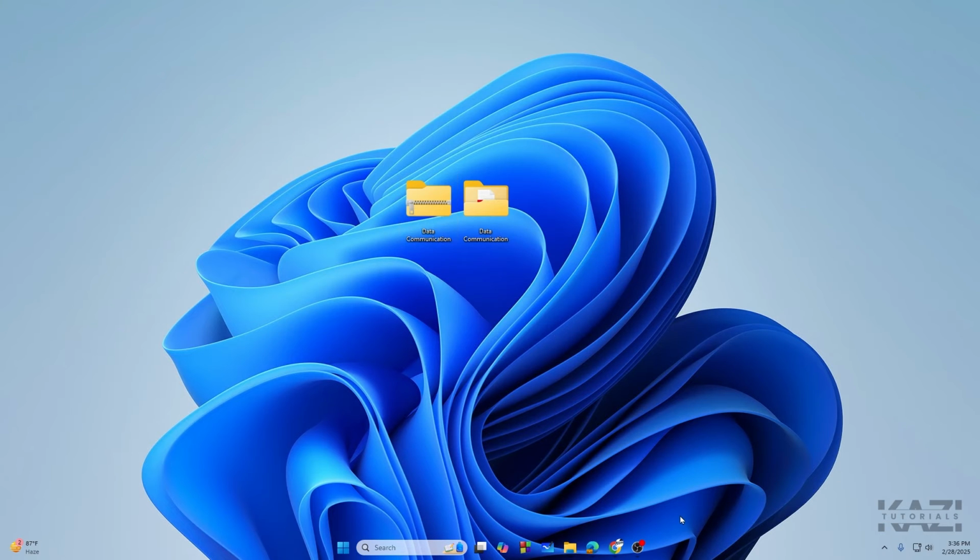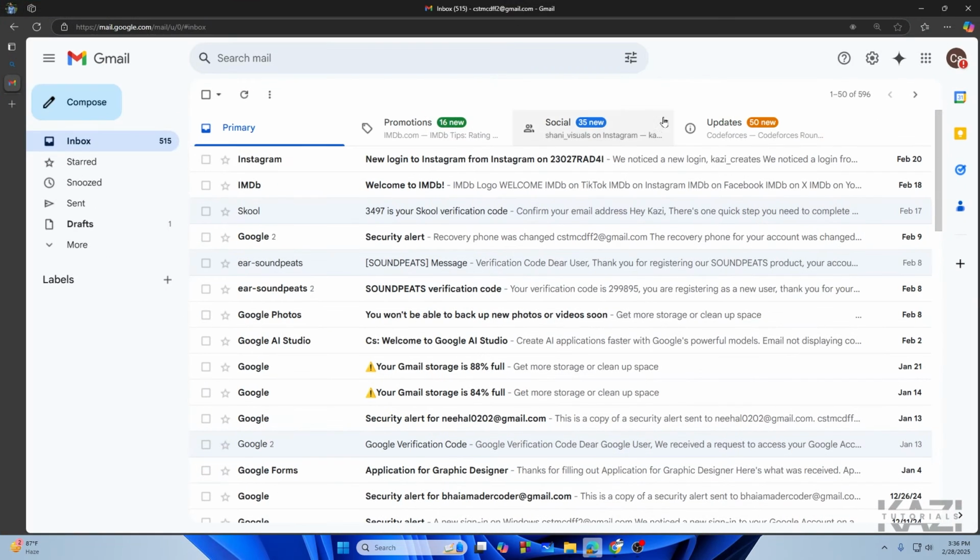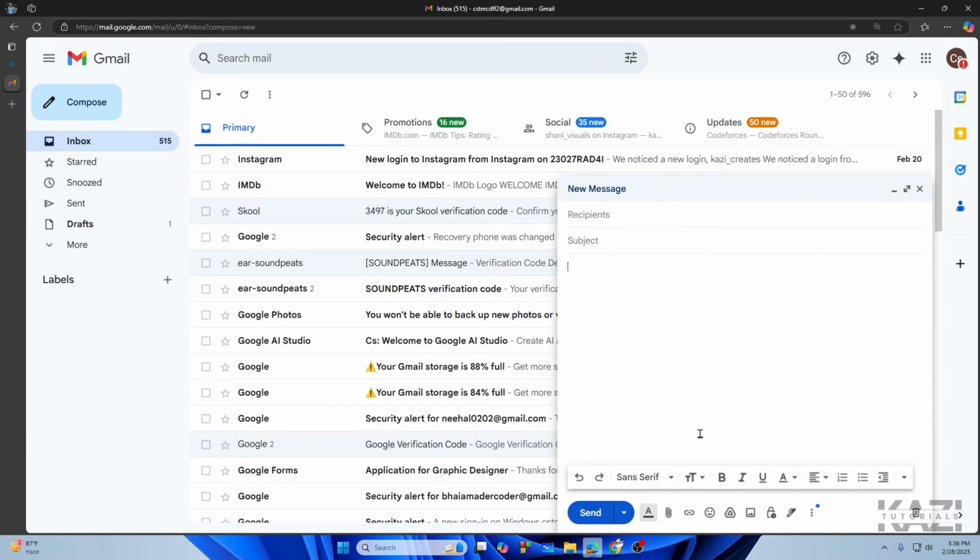All right, now simply go with the browser and open up any Gmail that you want, or you can go with Outlook, you can go with Yahoo, you can go with any kind of mailing service. Then simply go with compose and then simply tap on attach file.